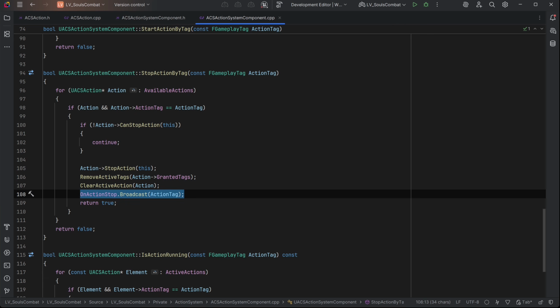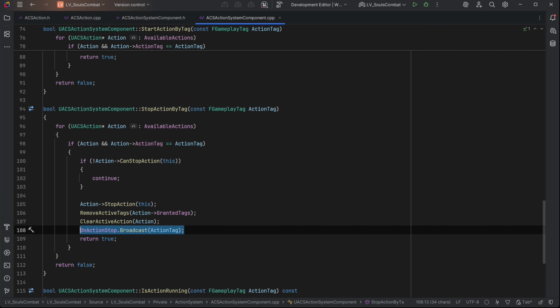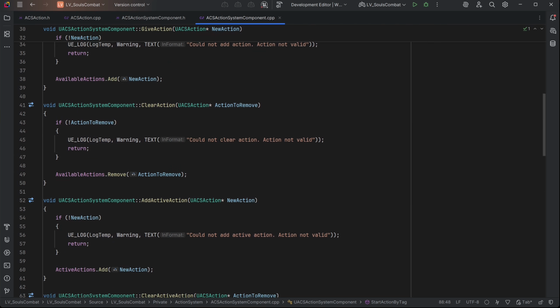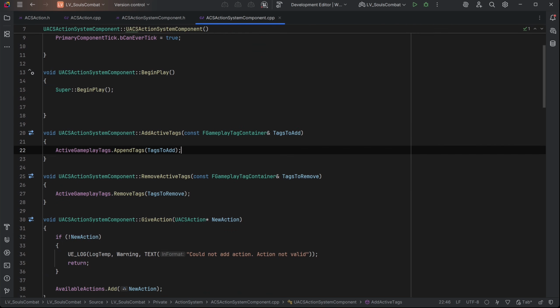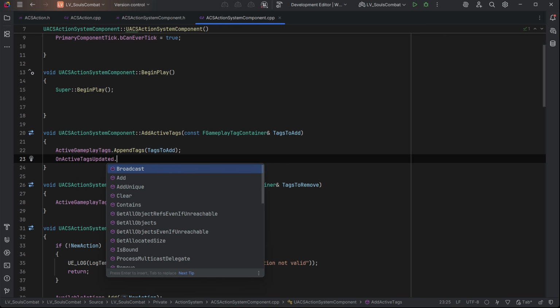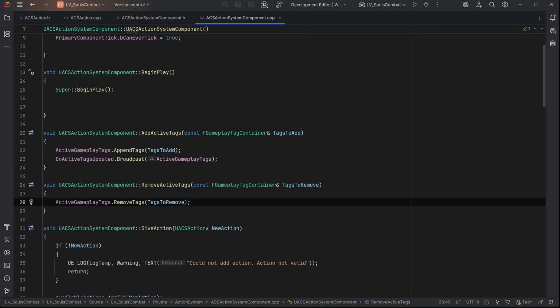In this case, we are broadcasting that the action has stopped, and any observers that are listening for that event will be notified. We can do something similar here for on action start. Broadcast, and we are going to pass in the action tags or action tag. And the next one we need to do is going to be for add active tags and remove active tags. On active tags updated dot broadcast, and we need to pass the active gameplay tags. And this is just on updated, so we need to call that on both.